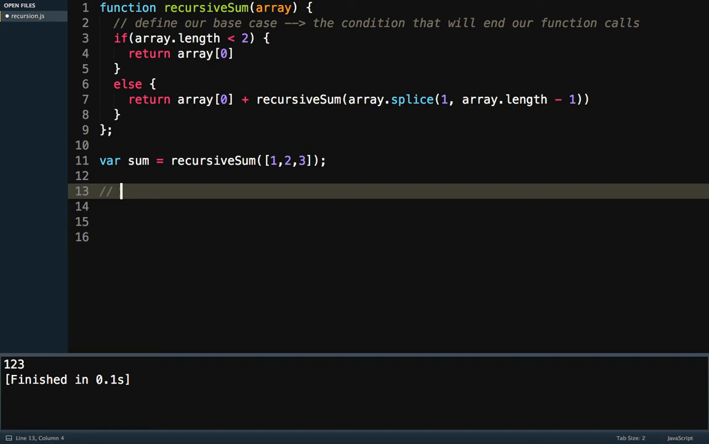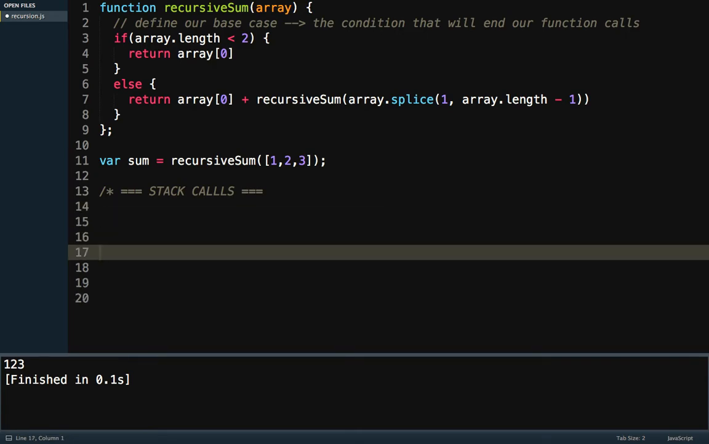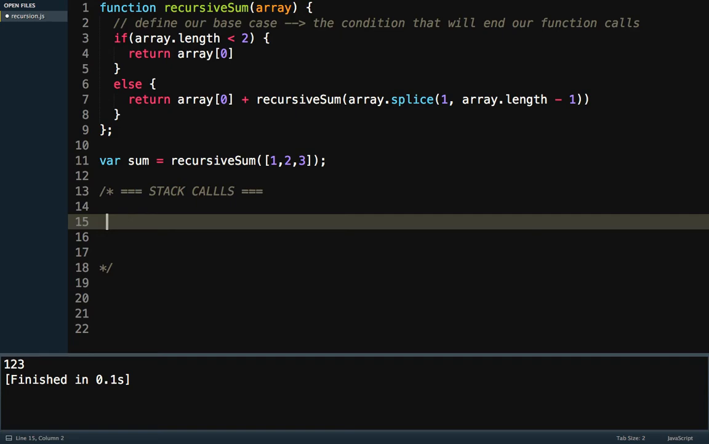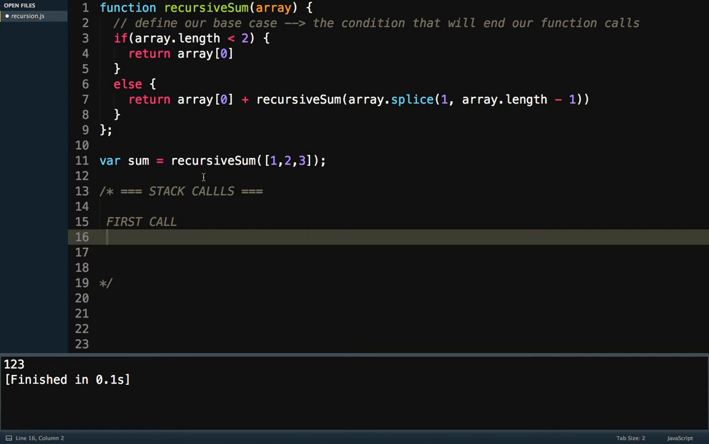So I have here stack calls, and what I want to do is comment this out. Okay, so first, we have 1, 2, 3. And for our first call to our stack, we're going to pass in 1, 2, 3. Is it less than 2?